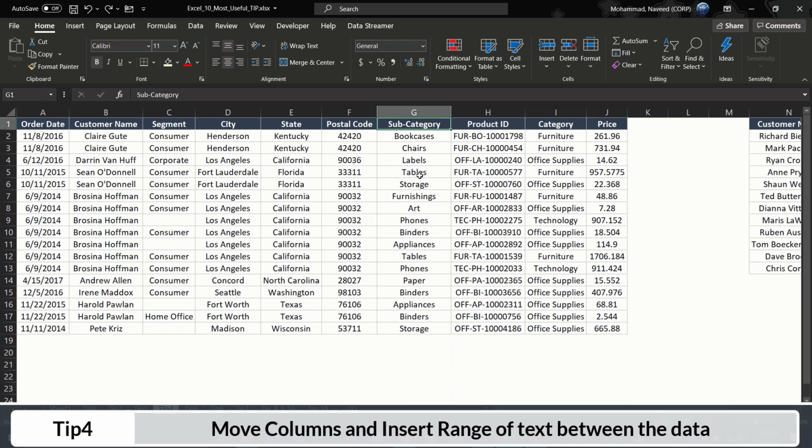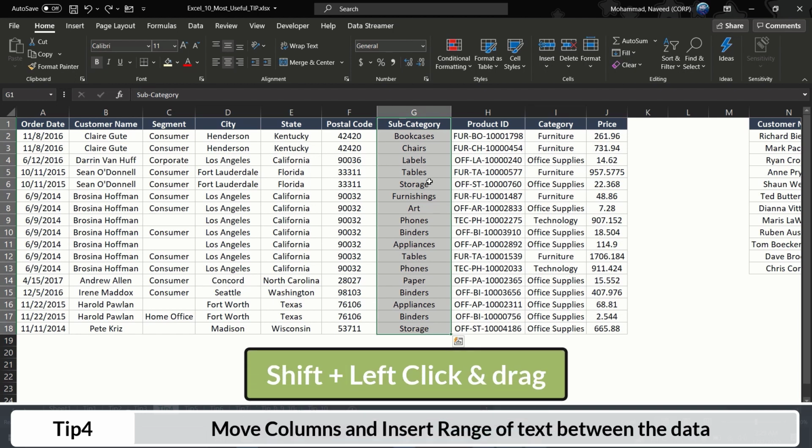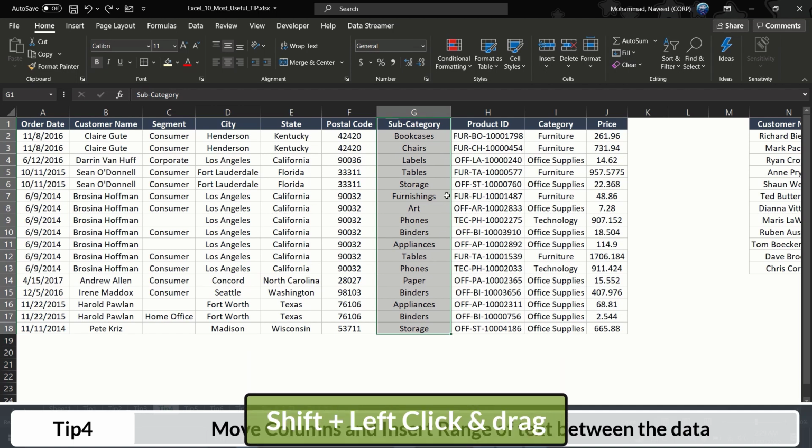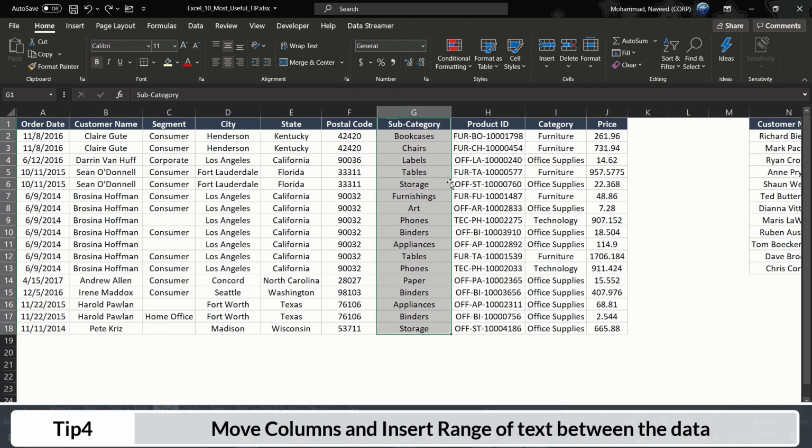And to do that, first you have to select that column. So in our case, we want to shift this subcategory column after this category column, right? So let's select this subcategory column here and hold the Shift key and take your cursor to the border of this selected column, right? So like this you have to take it, where you can find this 4 arrows icon. Now do a left click and hold and drag this column where you want to place it, right? You can see, I want to place this column after this category.